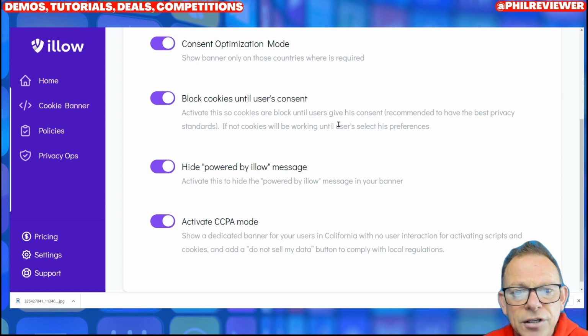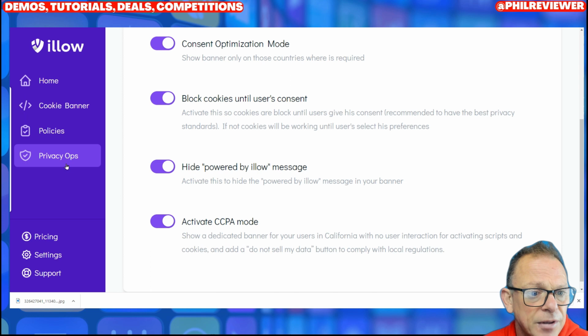Block cookies until the users consent. That covers your back. Hide the powered by Illow message. That's up to you if you want to help promote Illow or not. And activate CCPA mode, which is just this special banner when people view the site in California. They've got an extra one. So I've put it on. I don't think I've got many, but I might as well have it to cover my back.